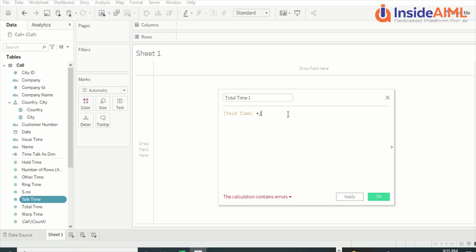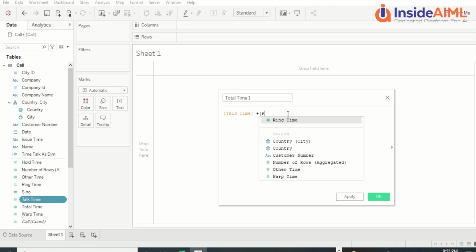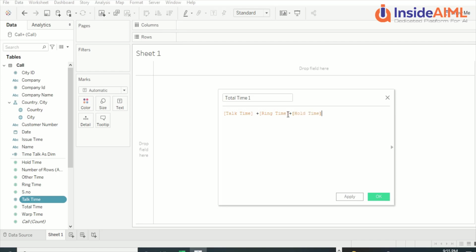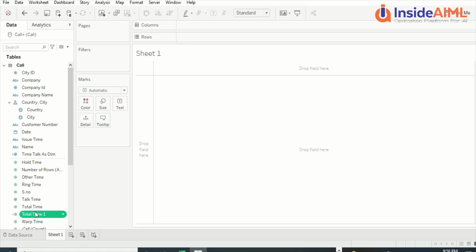So I'm going to show you one example where we can actually export it to Tableau and see how it looks. So we have talk time, we'll add ring time, plus we will add hold time, plus we will add wrap up time. So all these things we have added, and we got the total time.